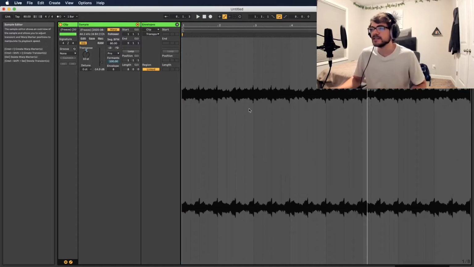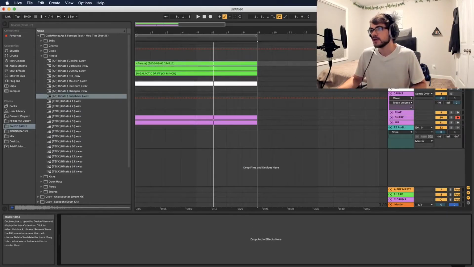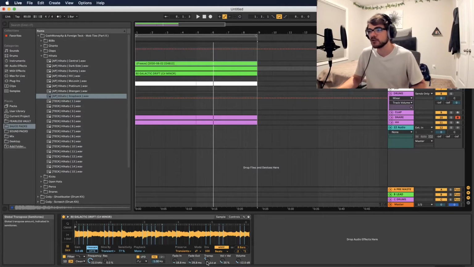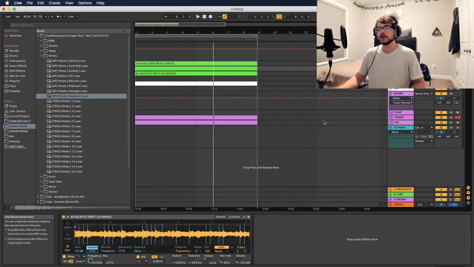So basically what I did is I took this little melody here and I raised it up an octave, but then I also took it down two semitones to kind of change up the key that it was in. And I did the same thing for this. It was down one octave, but I took it down an extra two semitones to kind of change it. So now we got this.